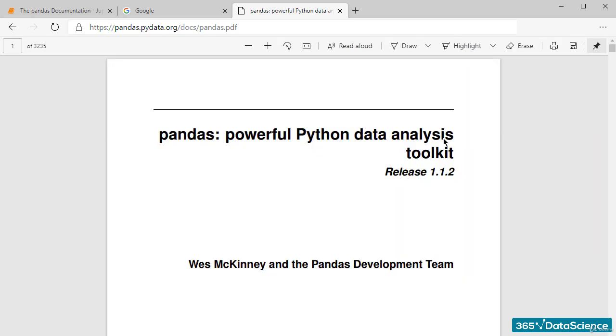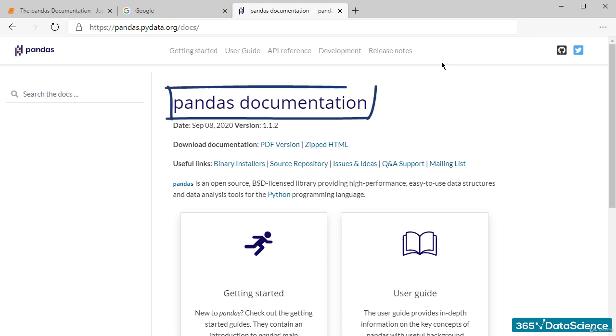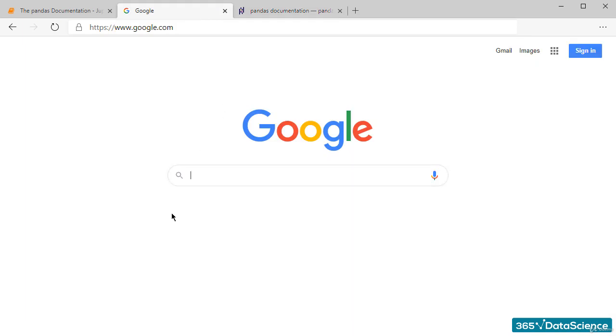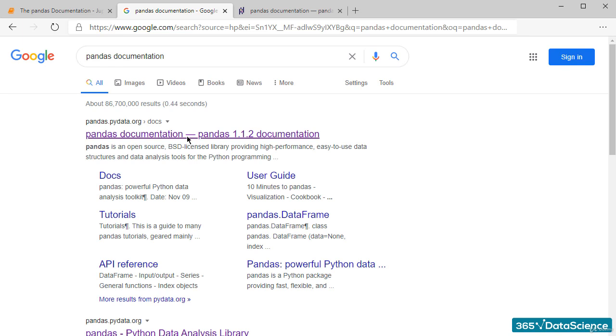See? To go to the main page, we'll go back a step and then click on this link to the documentation. Here we are. Very good. An alternative way to reach the same page is to just search for pandas documentation in Google and select the link that comes up as the first result.